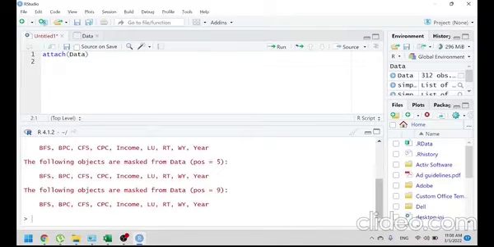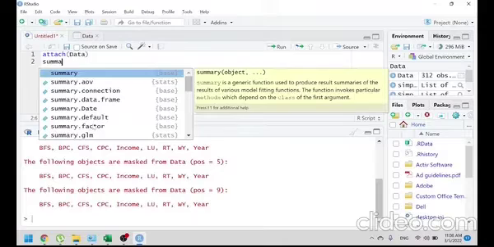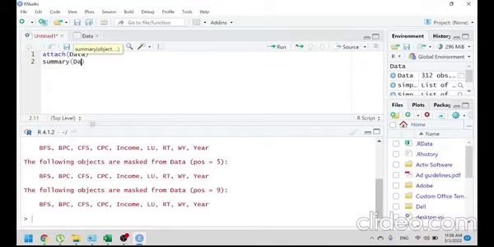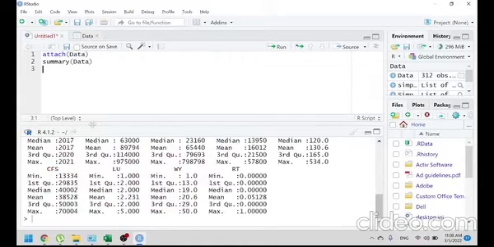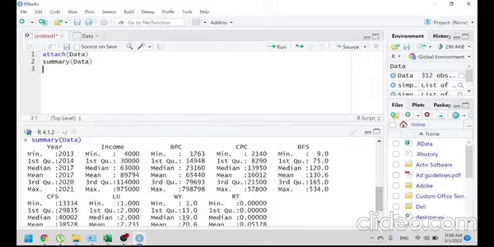If you want to see the summary of your data, for example, I'm going to see the summary of my data. Press Control Enter. Here is a summary of all the variables in my data: year from 2013 to 2021, income, BPC, CPC, VFSN, etc.